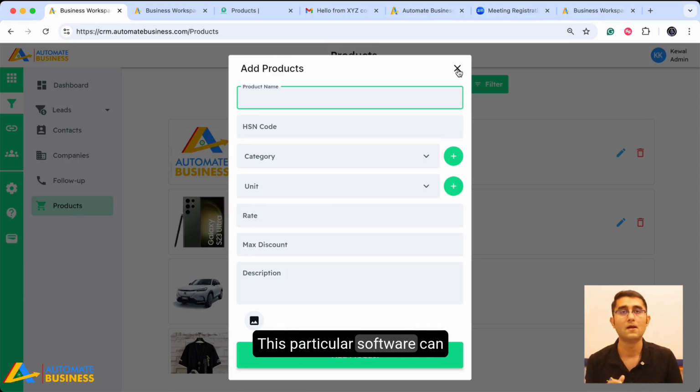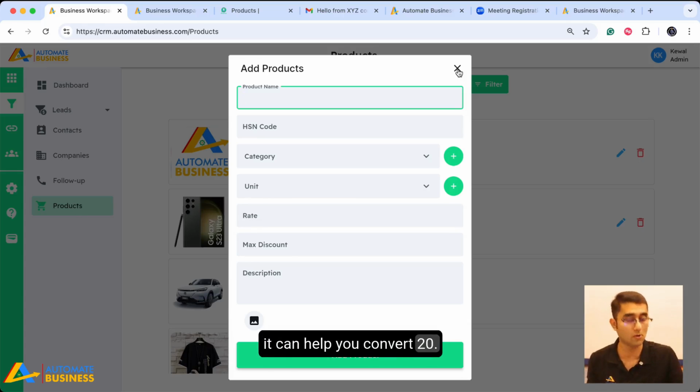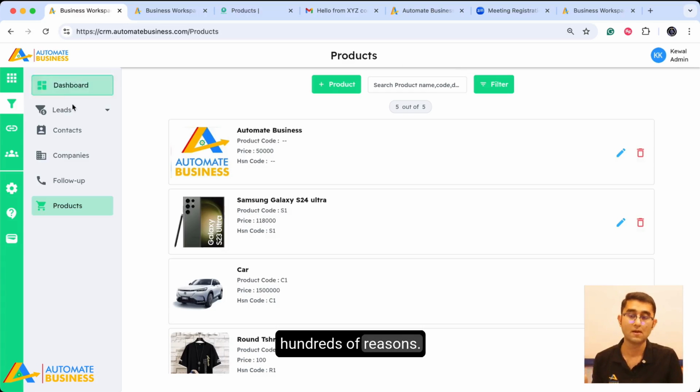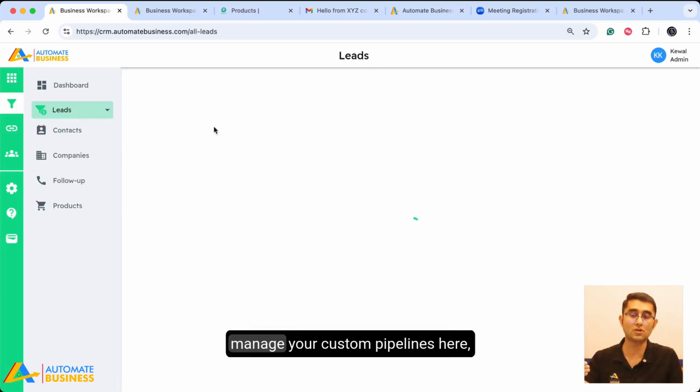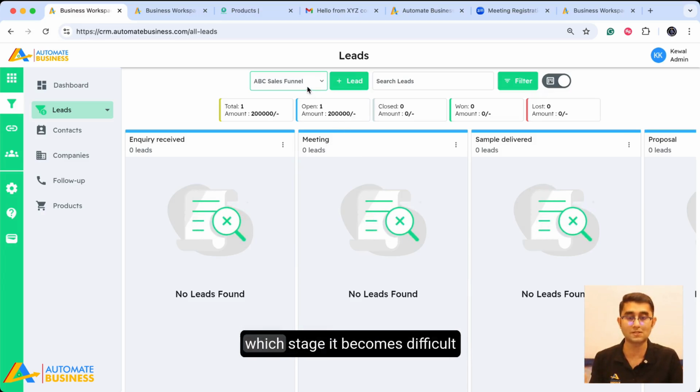This particular software can help you double your sales because it can definitely help you double your inquiries and your conversion ratio. If you're getting 100 inquiries and 10 customers are converted, it can help you convert 20. And the main reason is you can manage your custom pipelines here. You can see which inquiries are at which stage.